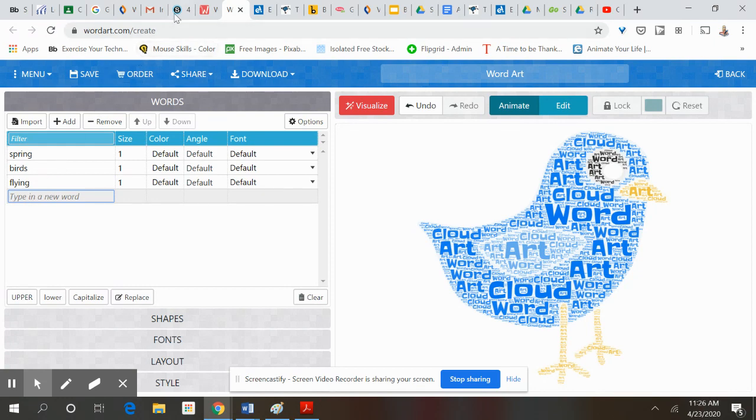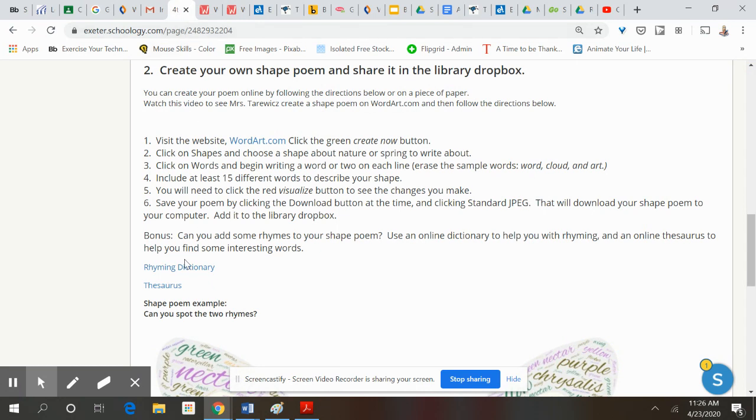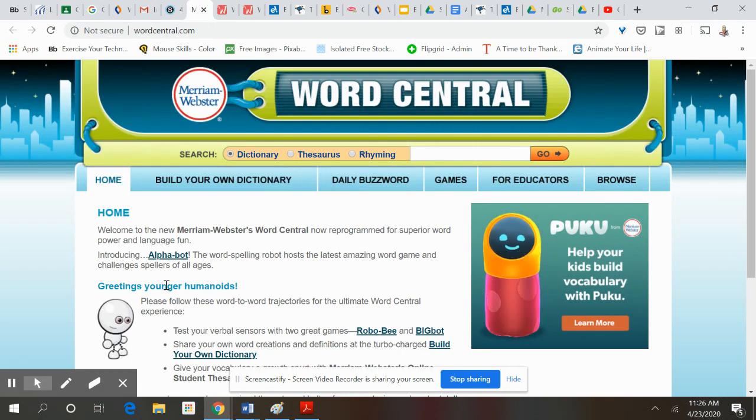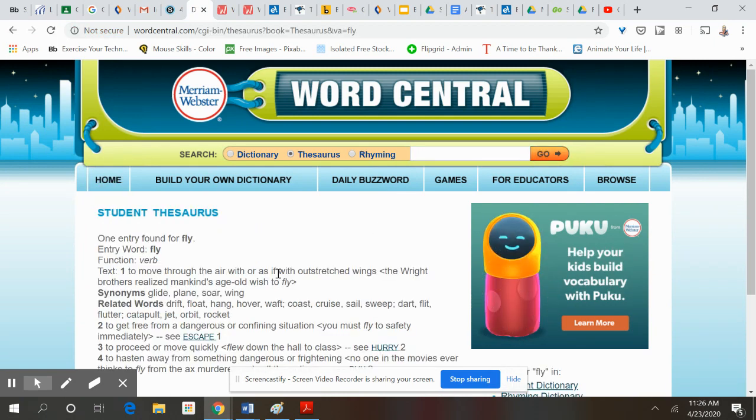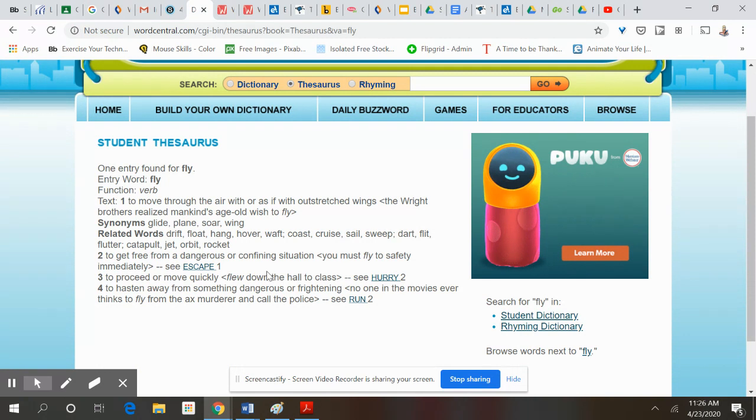So if I go back into our Schoology page, I do have links to a rhyming dictionary and a thesaurus. We learned this year that a thesaurus is a reference book you can use for synonyms and antonyms. So I'm going to click on this little dot to use the thesaurus. And I want some other words for fly. Some more interesting words. I know birds fly, but what are some other ways I could say fly?